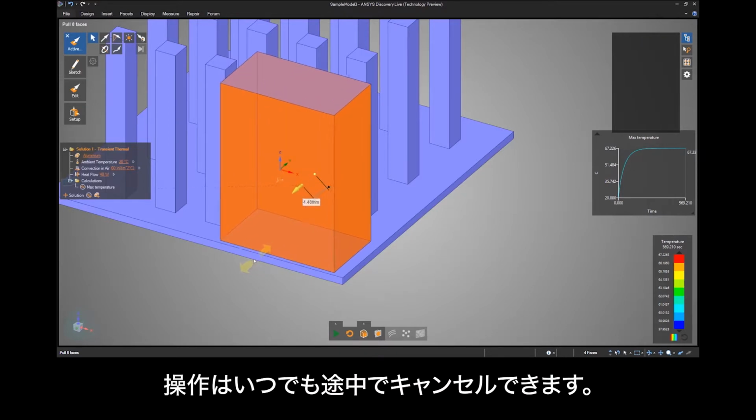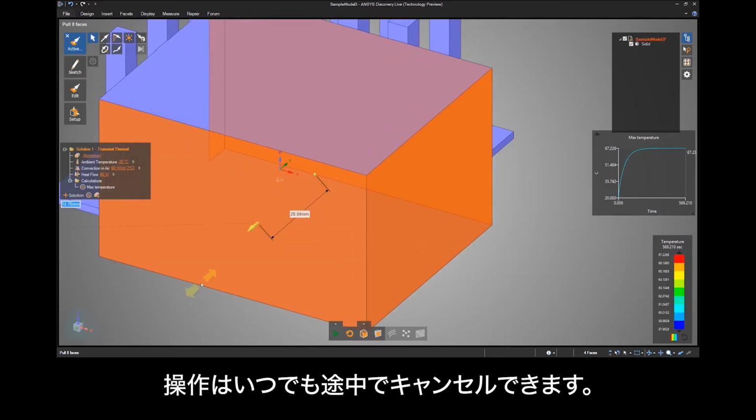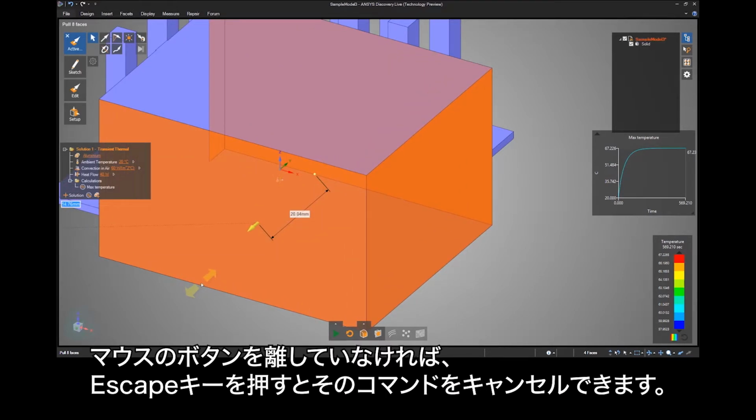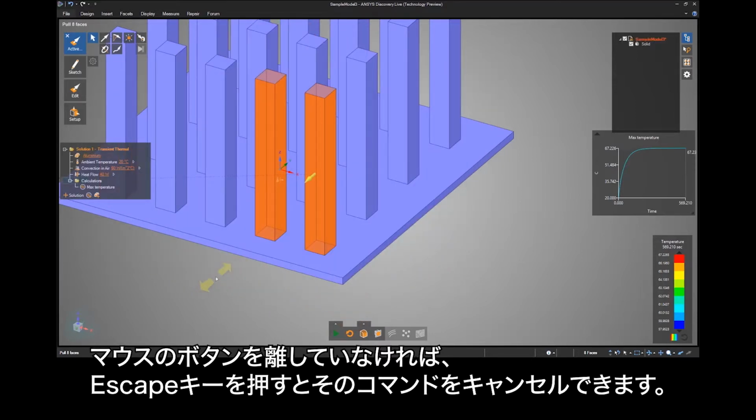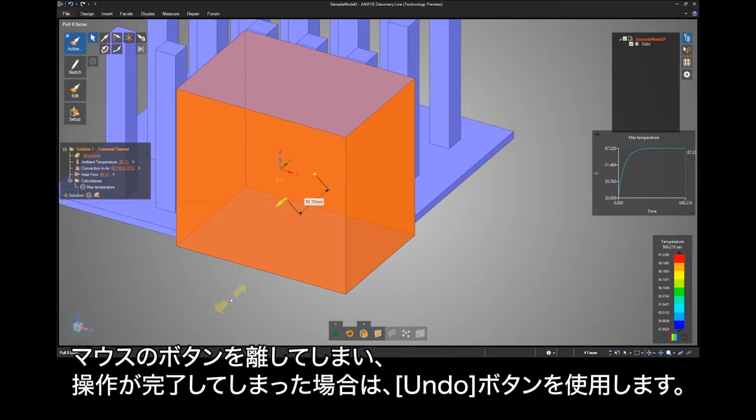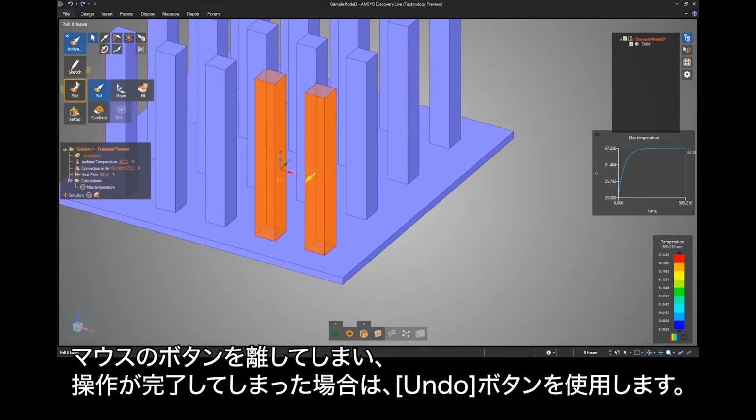If at any time I want to cancel the operation I'm in because I don't want it to complete, if I do not let go of the button on my mouse, I can hit Escape and that will cancel that command. If I forget about that and I let go of my mouse and the operation is completed, that's when I'll need to use the Undo button.